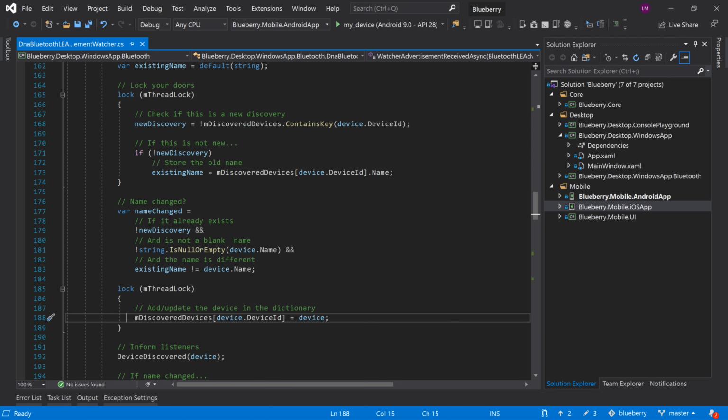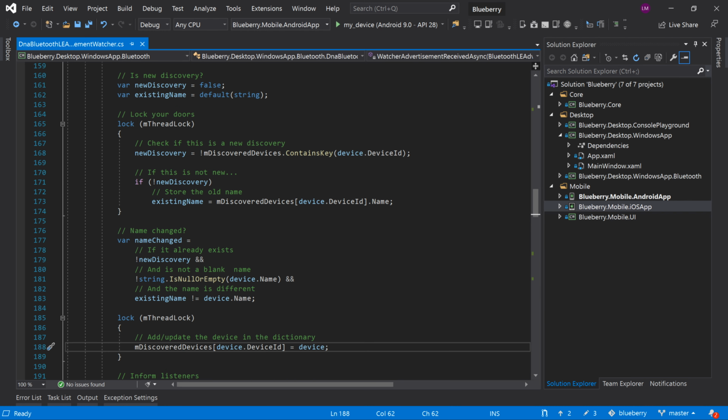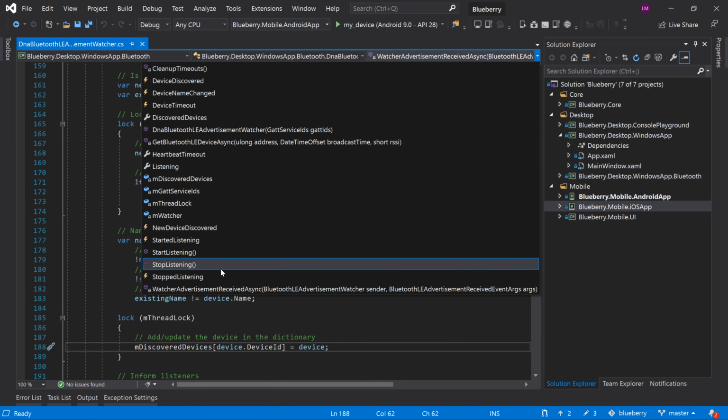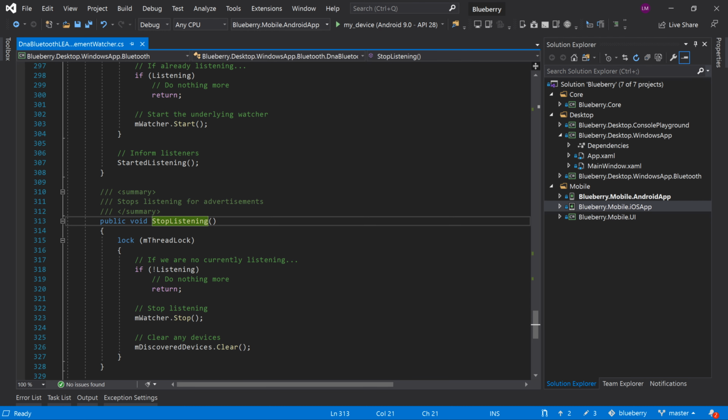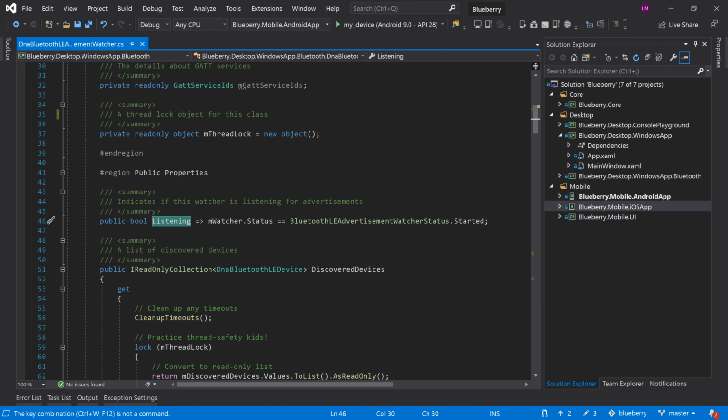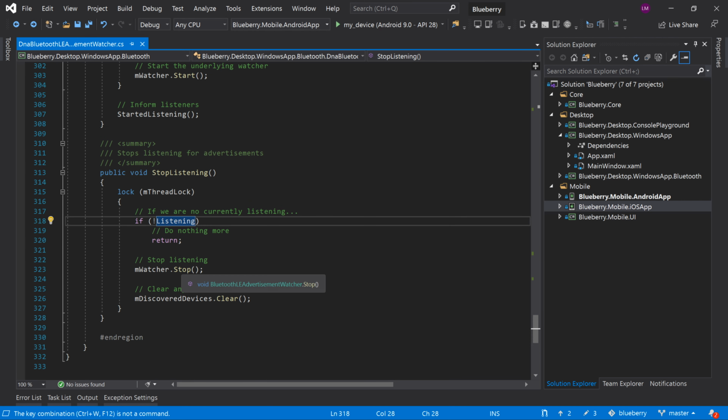So the issue is that we should really check if we are still listening right before adding it to the device, because the key is when you stop listening, we flag. Listening is effectively calculated based on the status being started. So when we stop, it will change the status to not listening.